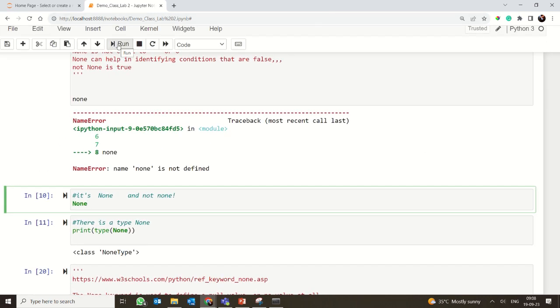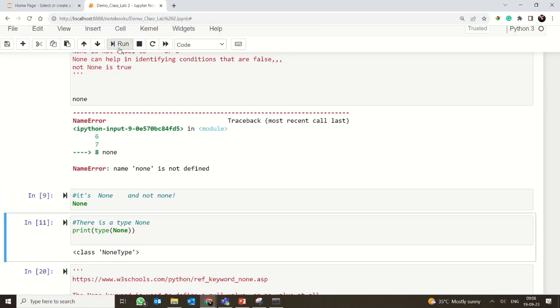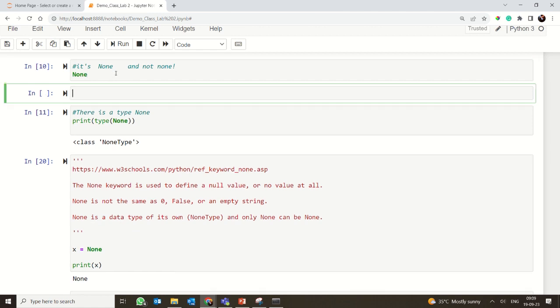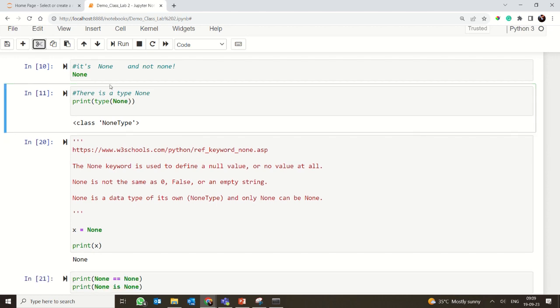So for running, you don't have to click on that every time. You can click Control Enter. Alt Enter will run the cell you have selected, and it will also give you a new cell. This is called a cell. If you want to delete the cell, you can select the cell and click here, and it will be deleted.